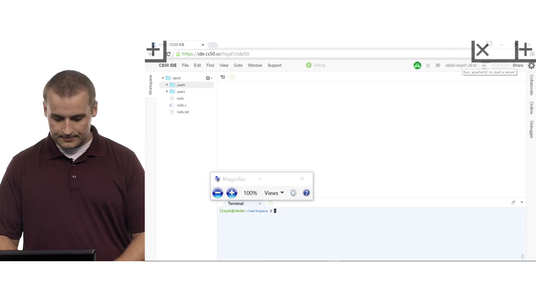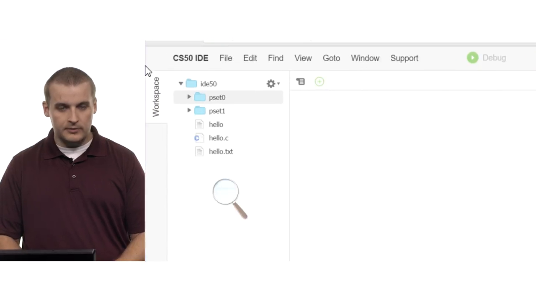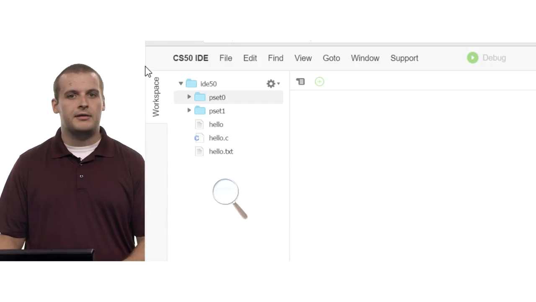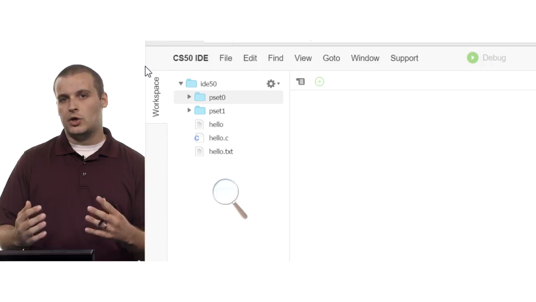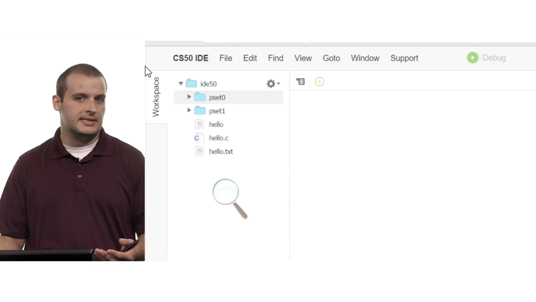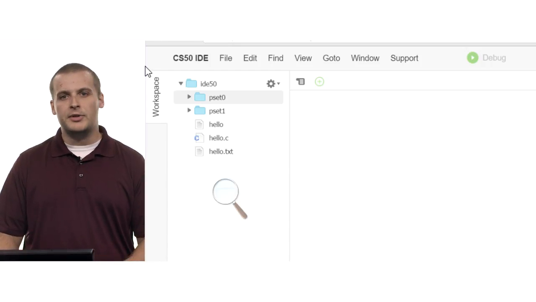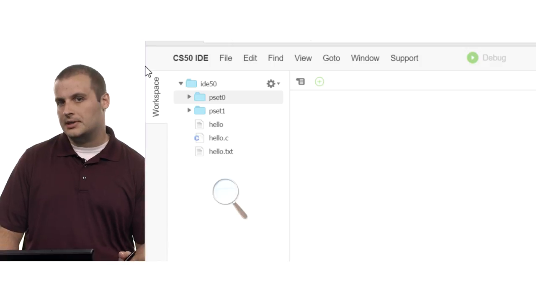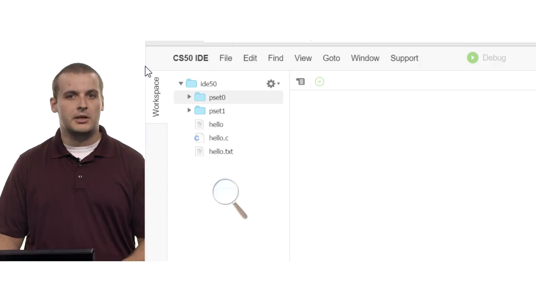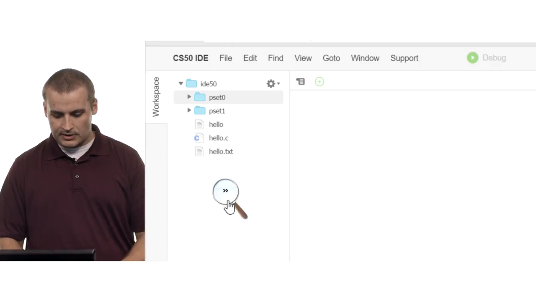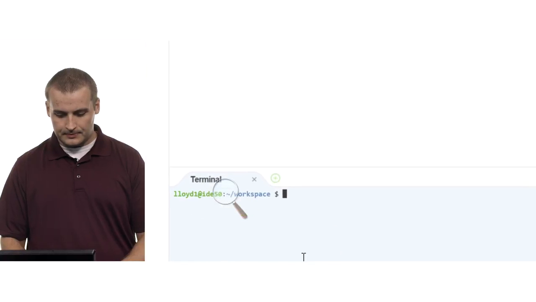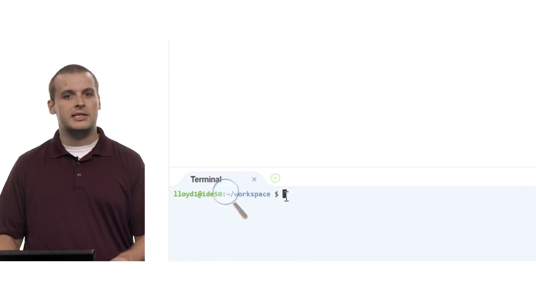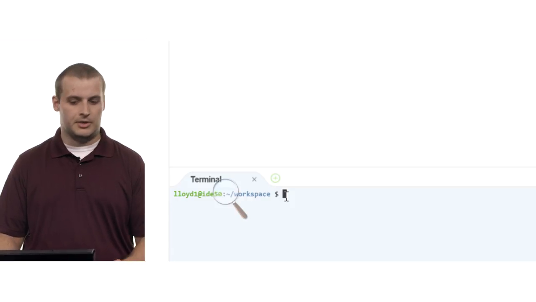I'm going to zoom in and head over here just to show you that, in fact, I can click on these files and folders. So clearly, where I currently am, I have two folders called pset0 and pset1, and three files, one called hello, one called hello.c, and one called hello.txt. So let's move down to the terminal window and get a closer look. So we just talked again about the fact that we have three files and two folders in the current directory.